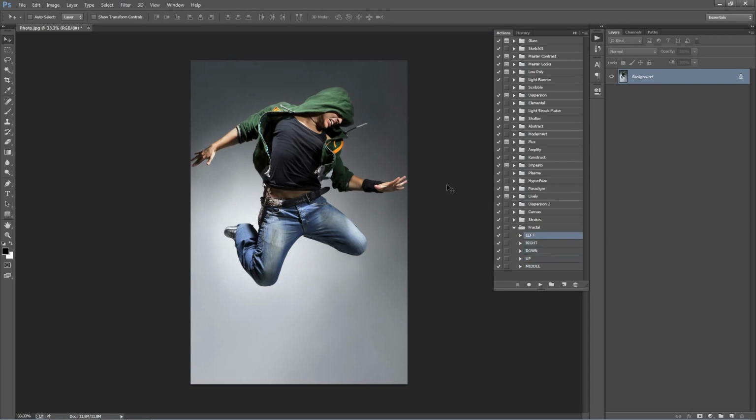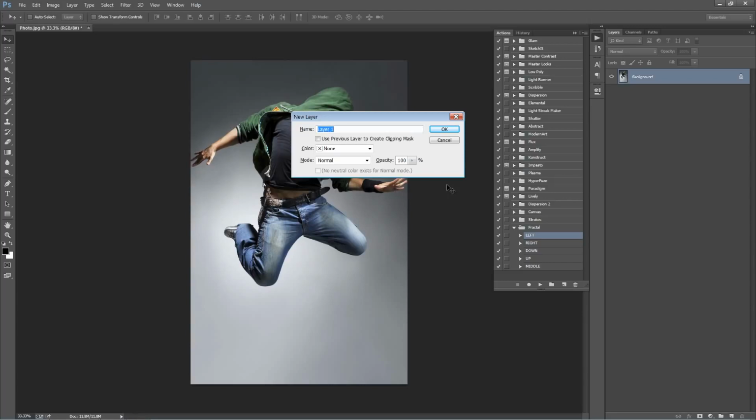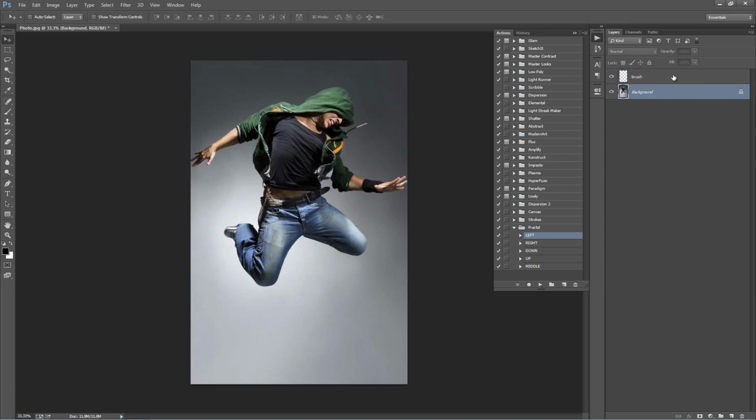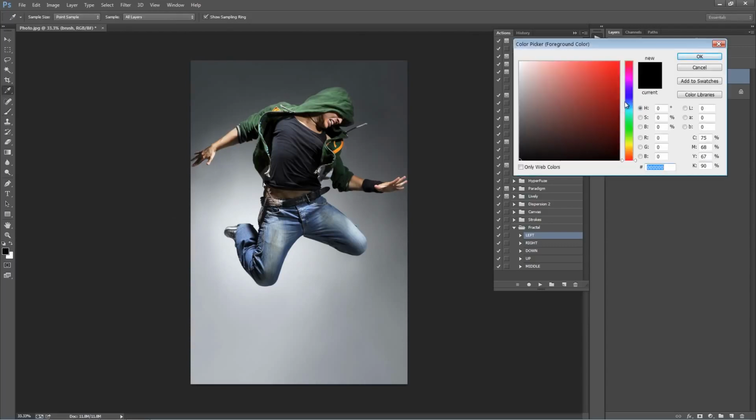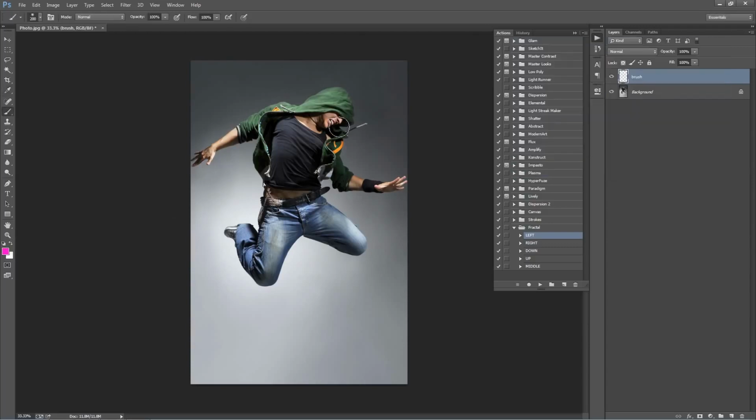So next we need to create a new layer, and it needs to be called brush. It needs to be all lowercase, otherwise the action won't work. And on this layer, so have the brush layer selected, you want to hit B on the keyboard, grab your brush tool and select the color. You can choose any color, and you want to brush over your photo.